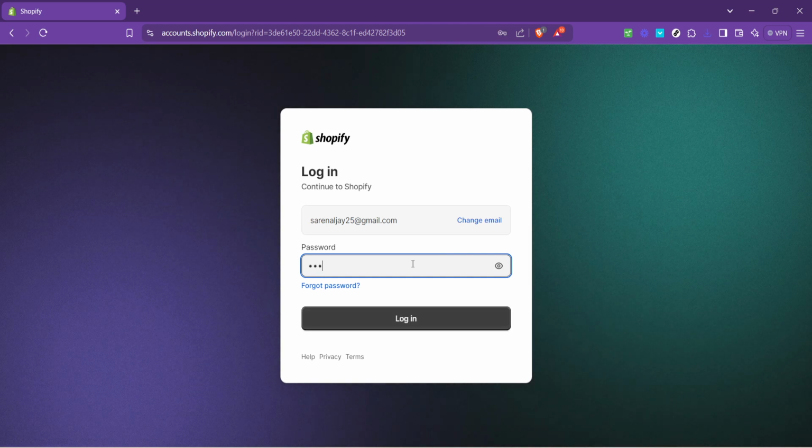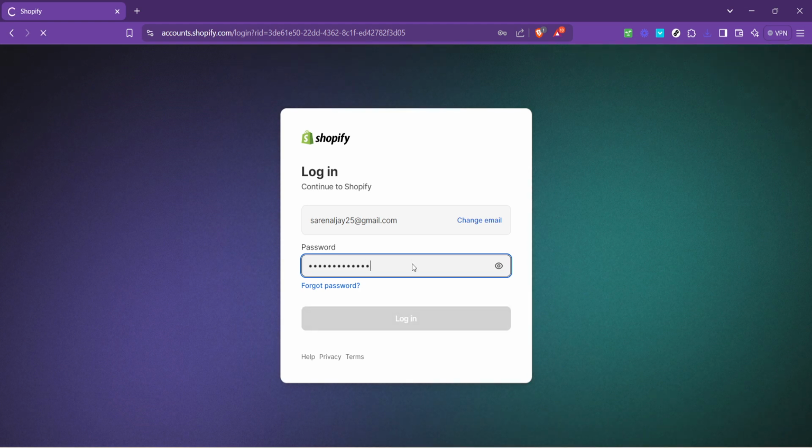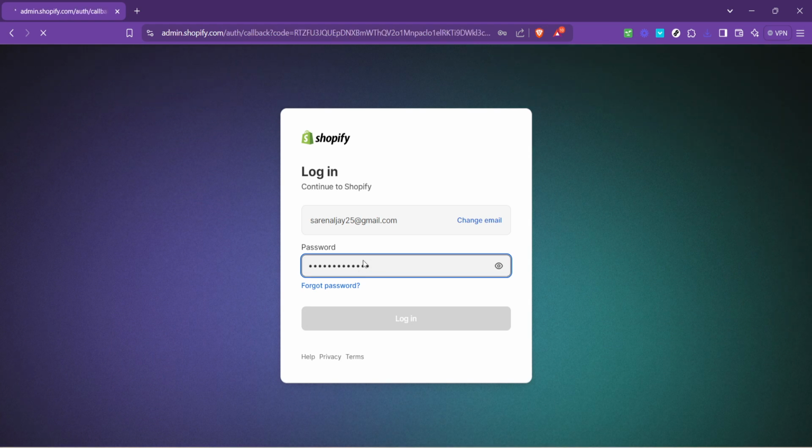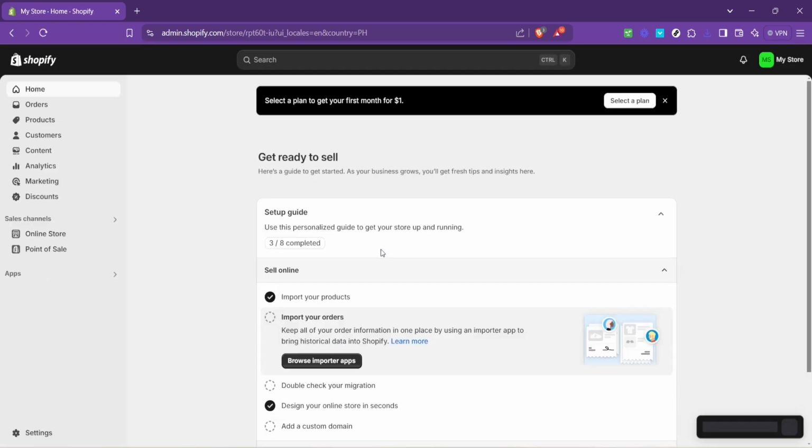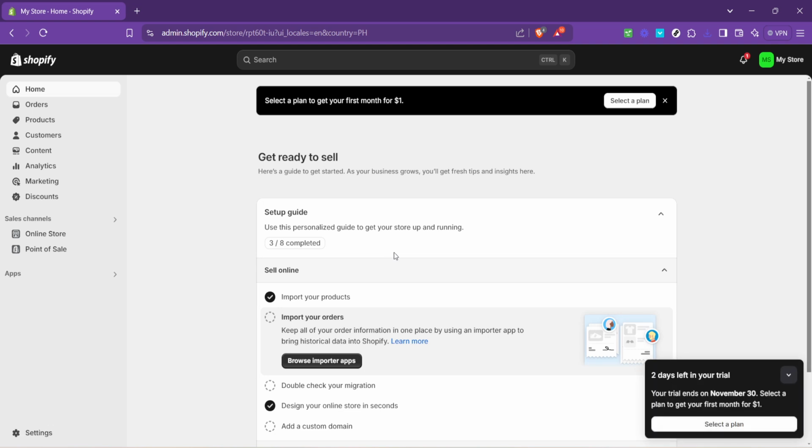Opt for continue with email to securely link your email address with your Shopify account. This step ensures all your store's notifications and correspondences go directly to you, keeping you in the loop at all times. Choosing an account can be as simple as selecting the email associated with your intended business operations. Shopify simplifies this by connecting with various email providers, facilitating a seamless integration.